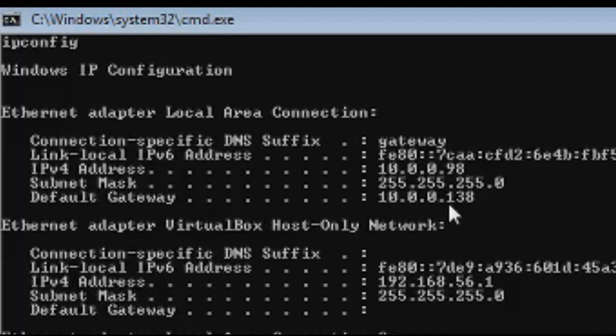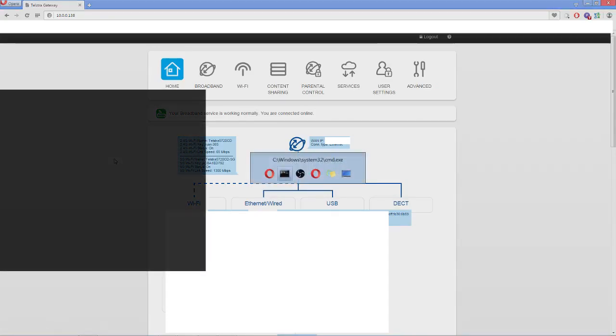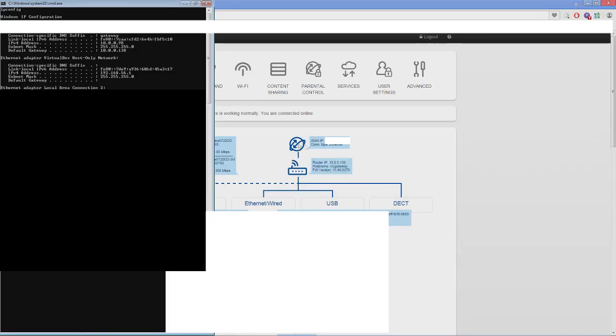This default gateway is what we're going to enter into our web browser. 10.0.0.138 is the IP in this case. So you're just going to have to type 10.0.0.138, or whatever your default gateway IP address was. It's going to take a while to load. Well, that was surprisingly quick. Right here it shows your IP address, but that's blurred out.